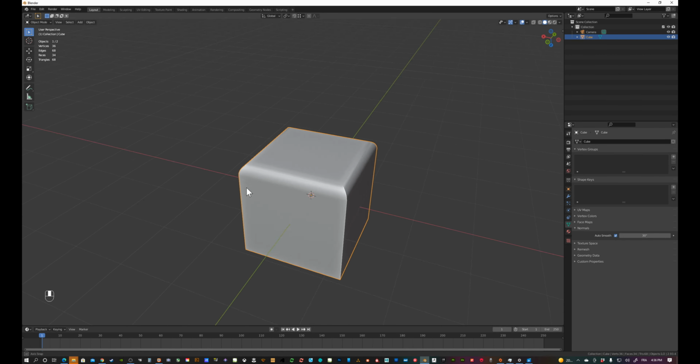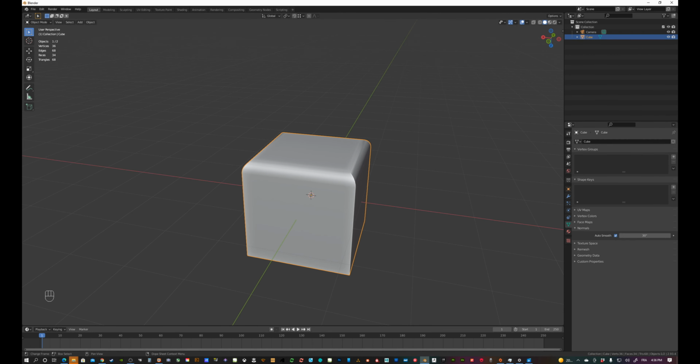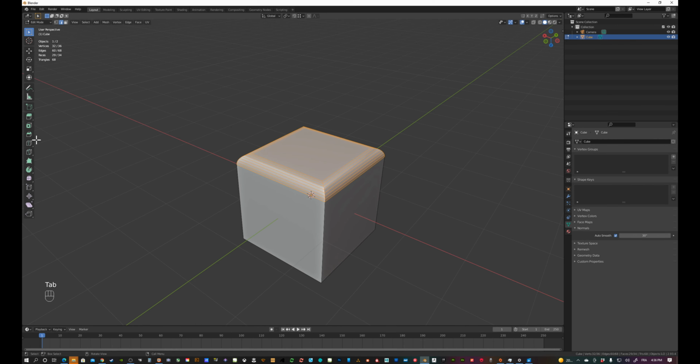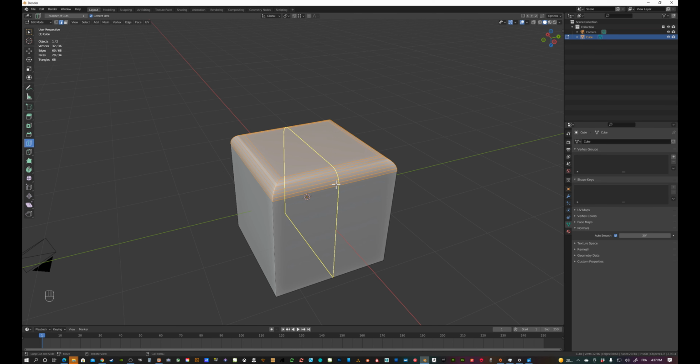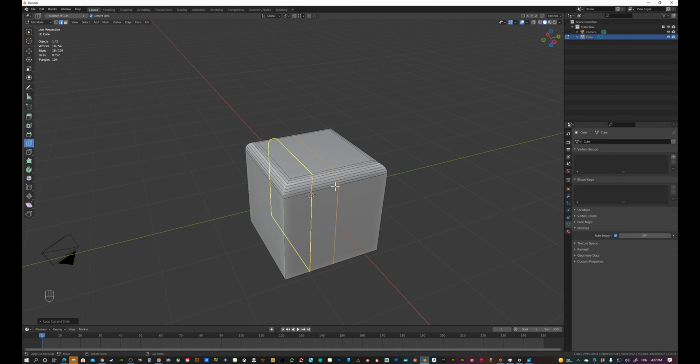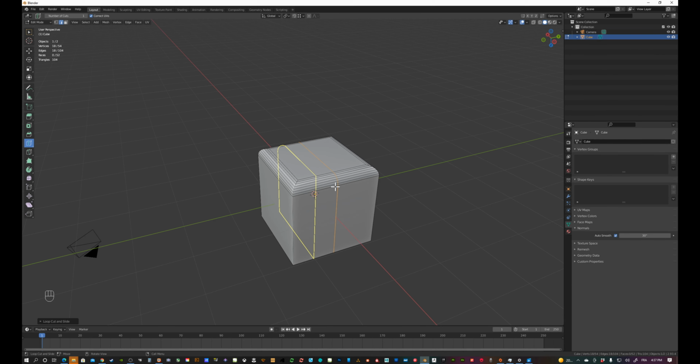Another important tool is the Loop Cut. Make sure you are in edit mode, edges. Use the shortcut Ctrl plus R to add loop cuts. Roll the middle mouse button to add more cuts, then left click to confirm. If you want to keep the cuts evenly spaced, right click immediately after confirming.